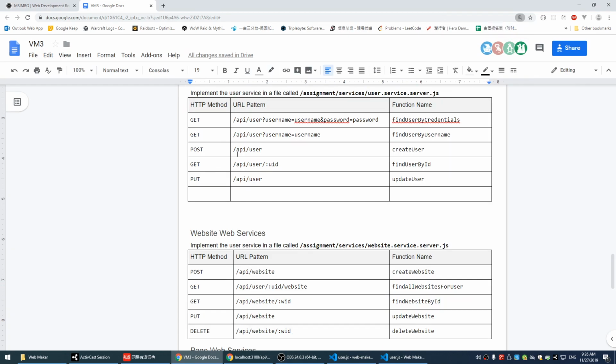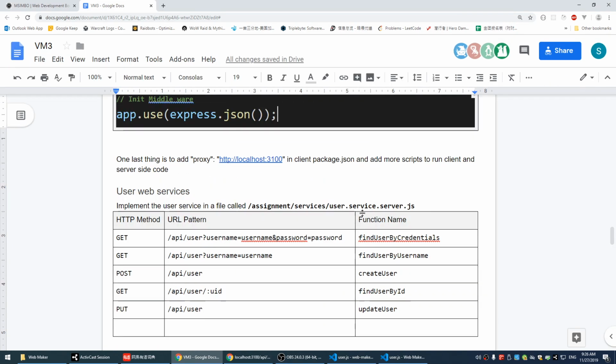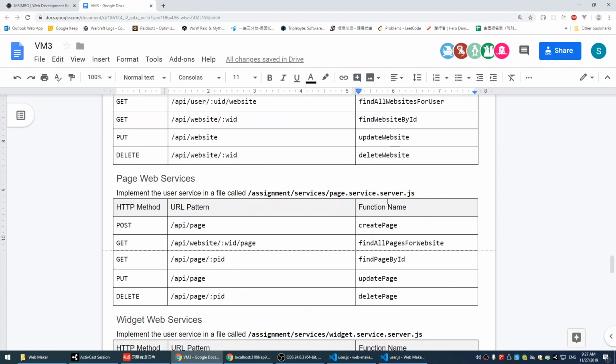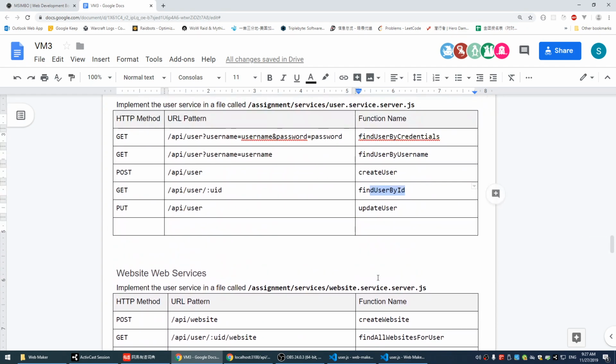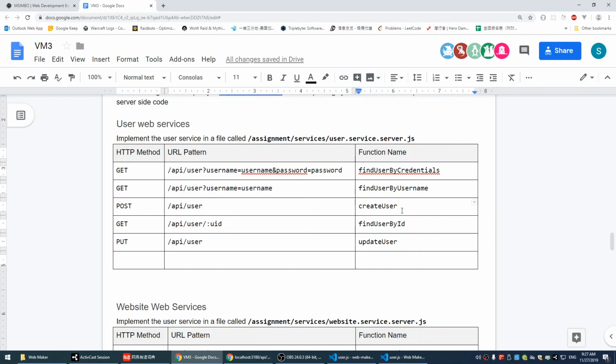Right, so the first table is for the users functions. We have find user by credentials. That is used to log in. Trying to find this user by the credentials, and we have find user by username, create a user, find user by ID, and update the user. Those are going to be the functions we use to replace the current functions we have on the client side. And we also have the server website functions, page functions, and the widget functions. Also the corresponding HTTP method I mentioned here, and also the different URL patterns.